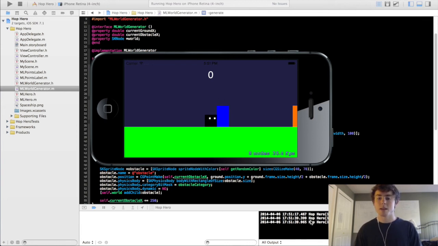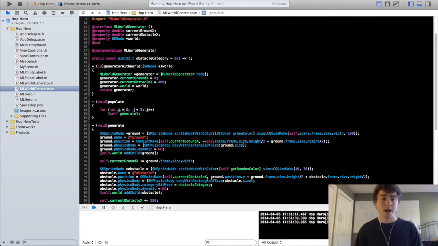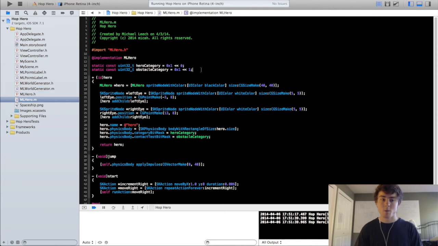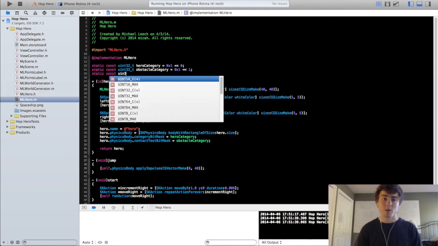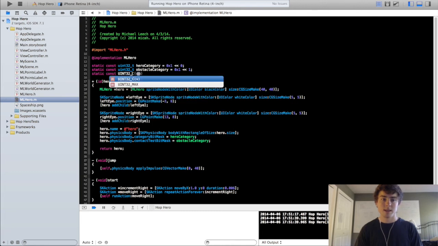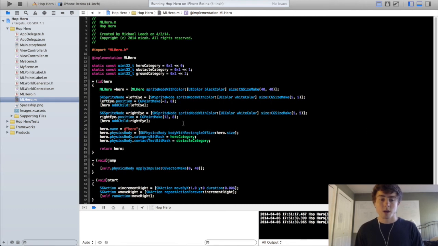So we want the didBeginContact method to not be called when we land on the ground here. So we're going to go back into the ML Hero class. We're going to create one last category. UInt32 groundCategory equals 0 by 1, 2. And so we're going to go down to this contact test bit mask property of our hero's physics body.